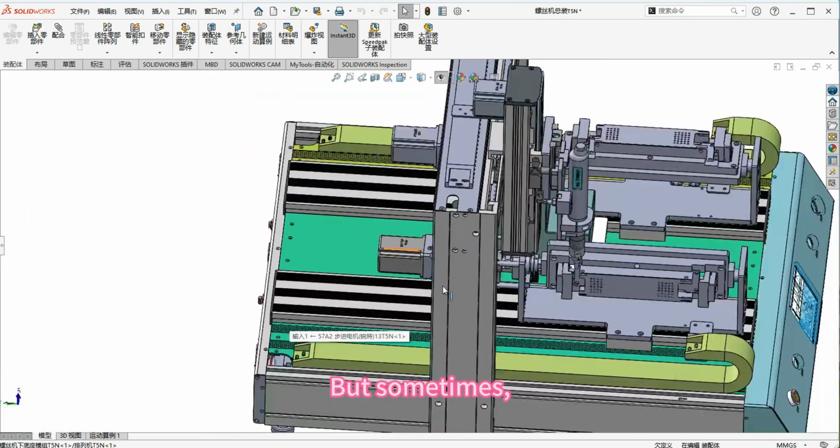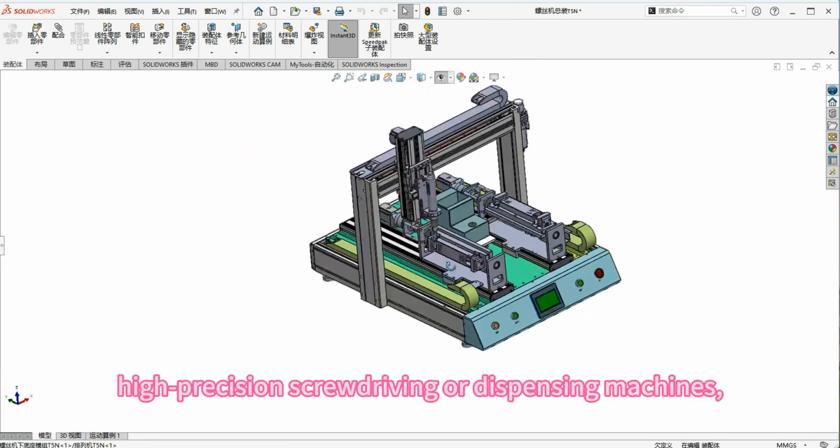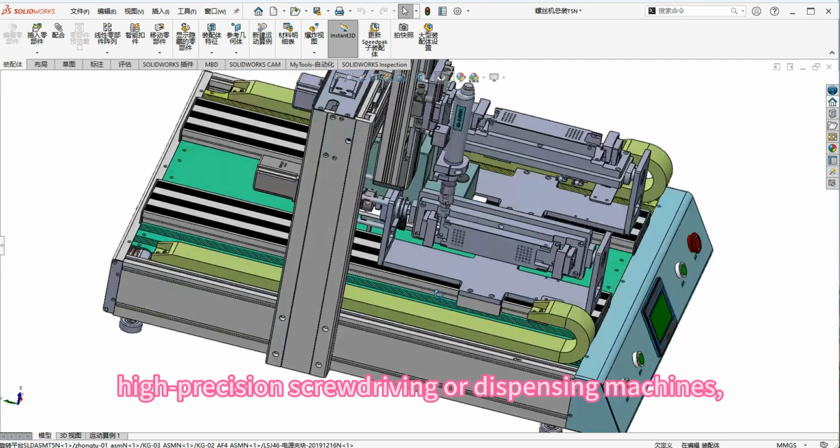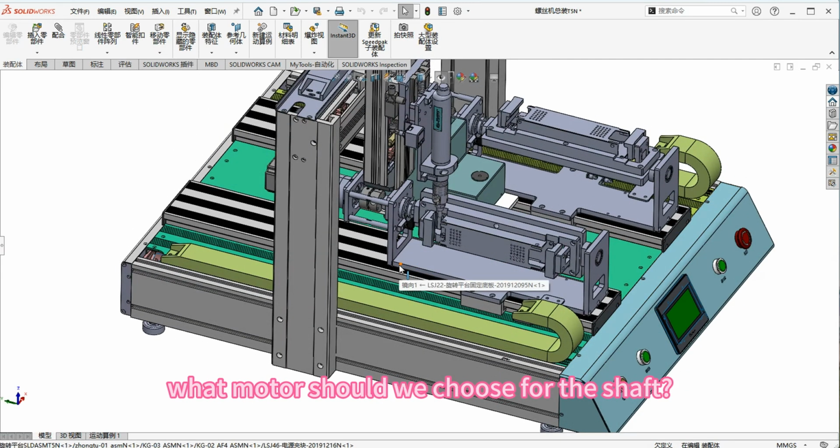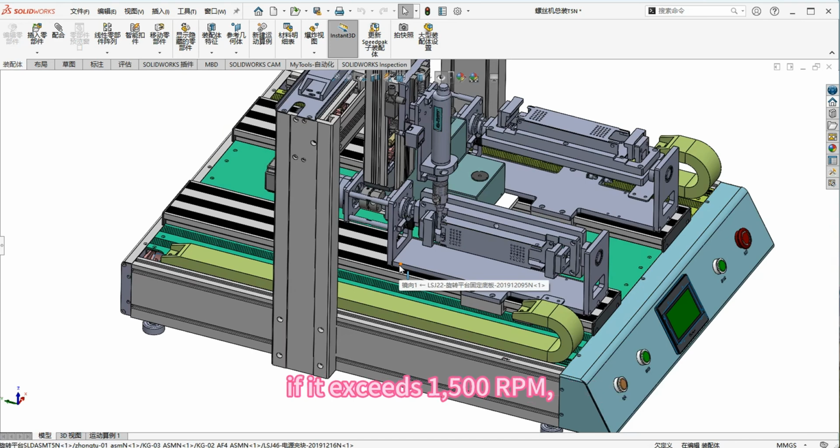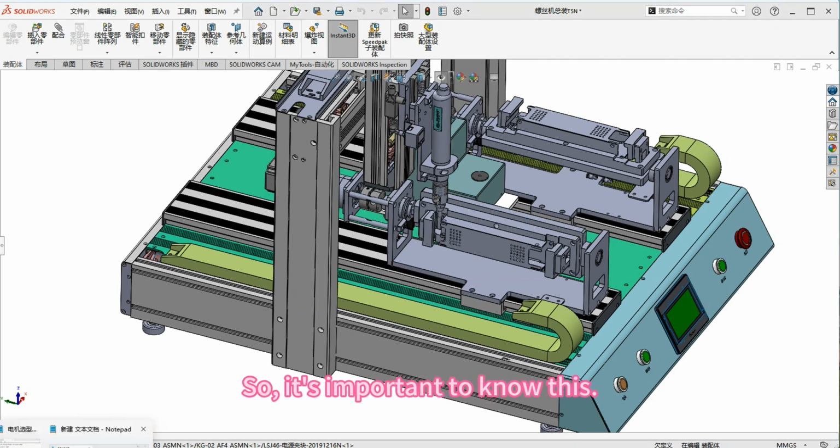But sometimes, when we need to make vertical type, high-precision screw-driving or dispensing machines, what motor should we choose for the shaft? We can choose servo, or we can choose closed-loop stepper. If it exceeds 1,500 revolutions per minute, I recommend using servo motors. But for 1,500 revolutions per minute and below, we can use closed-loop steppers. So, it's important to know this.